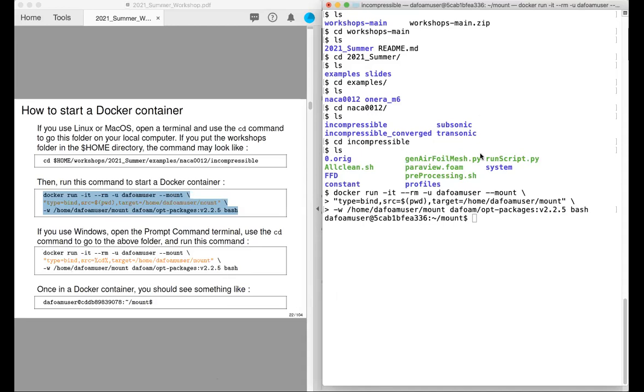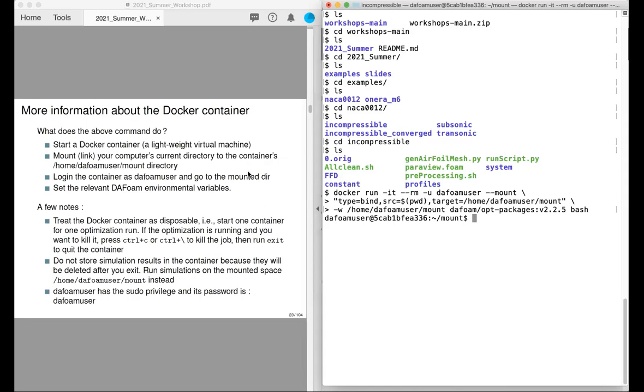Okay. If not, I will assume that you are already in the Docker container and I'm going to move on. But before that, let me explain. Probably you are still downloading the image. So a few things I want to mention.